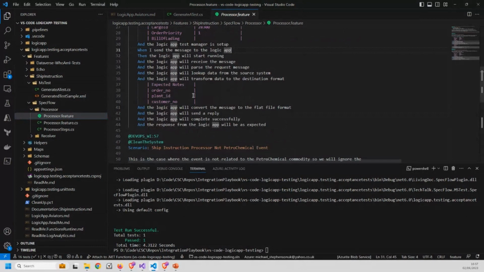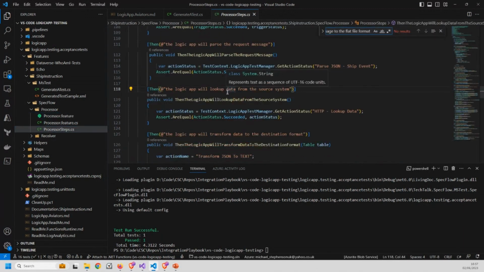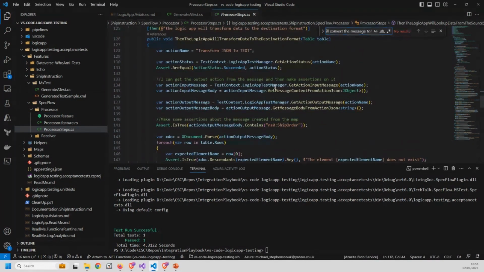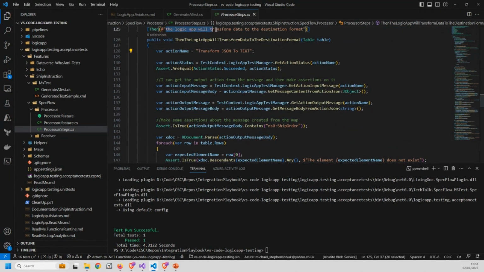Okay, so here you can see in the steps in SpecFlow, we've got things like we test it was converted to the flat file format. So what I'll do, I'm just going to go and find that in the code. Well, here's an example of it here. So we're checking the destination format here. So if you notice the little keyword at the top, the logic app will transform the data to the destination format. So here we've got the steps that we've usually done previously.